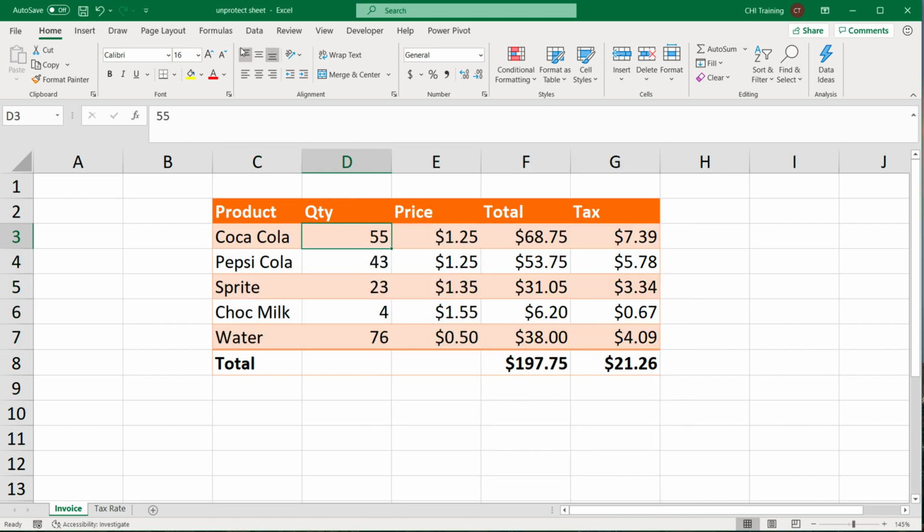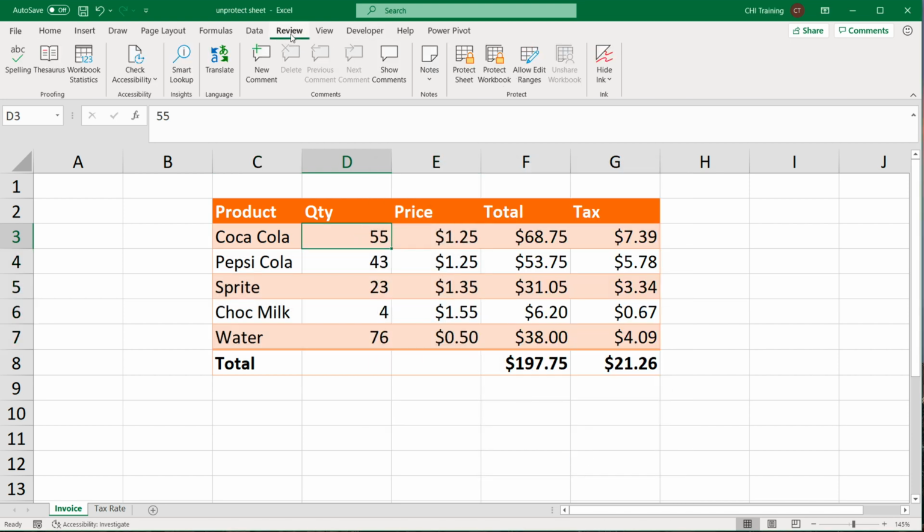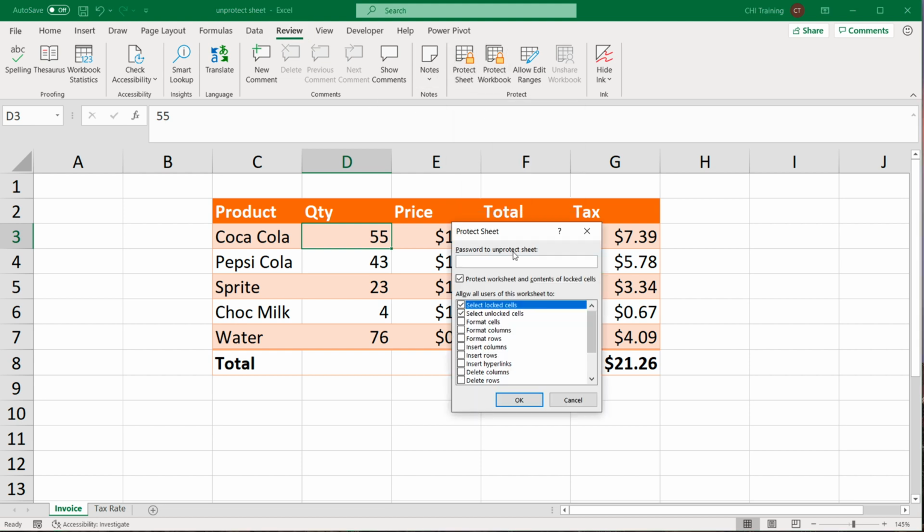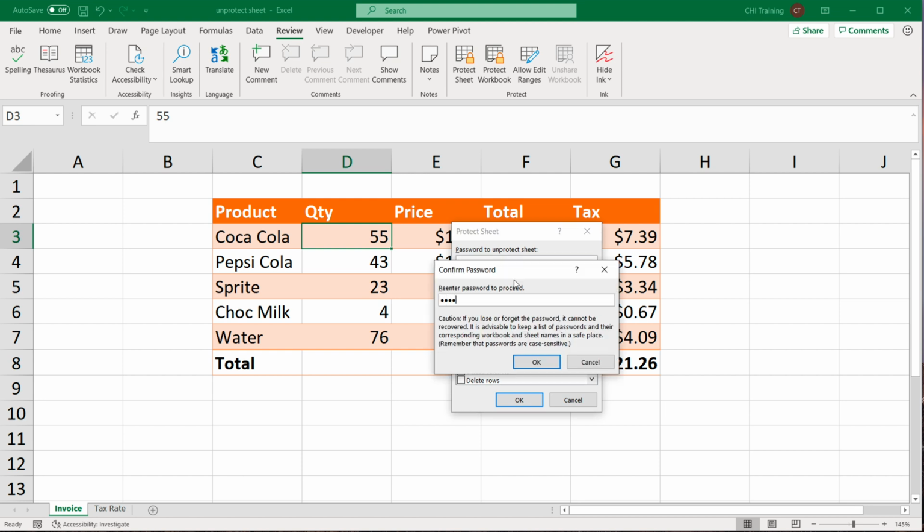And at this point, if I go to Review and do Protect Sheet, I'm going to add some password to this, like ABCD. That's good enough. I'm going to repeat that.